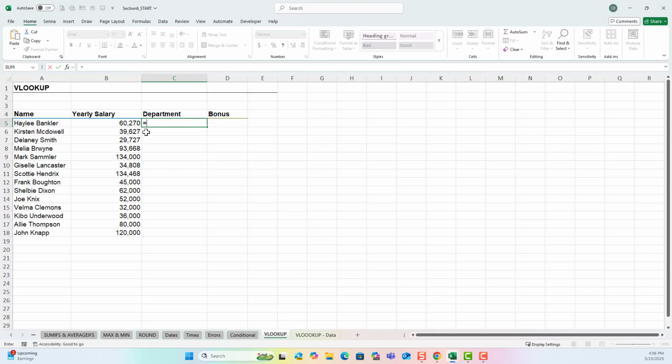So we're going to start with equals, and then we're going to type Vlookup. So first we have the lookup value. So all this is asking is what value are you looking for? And here we're looking for the name, right? So this is our lookup value. So we can go ahead and select the name here.